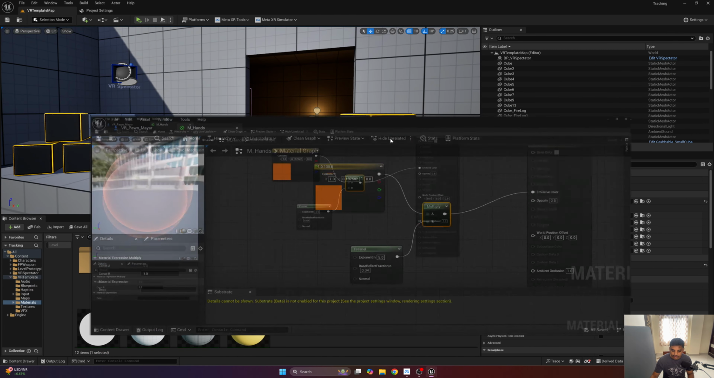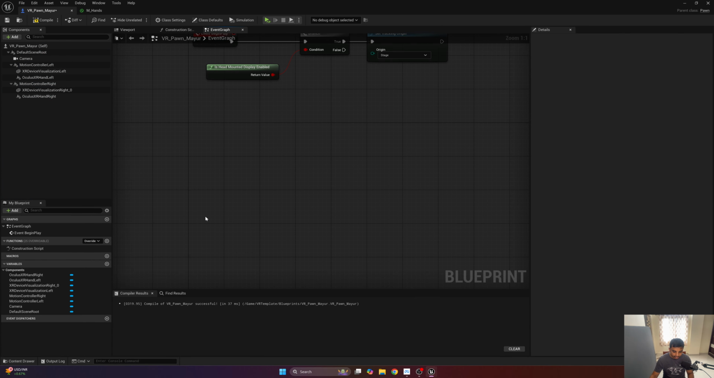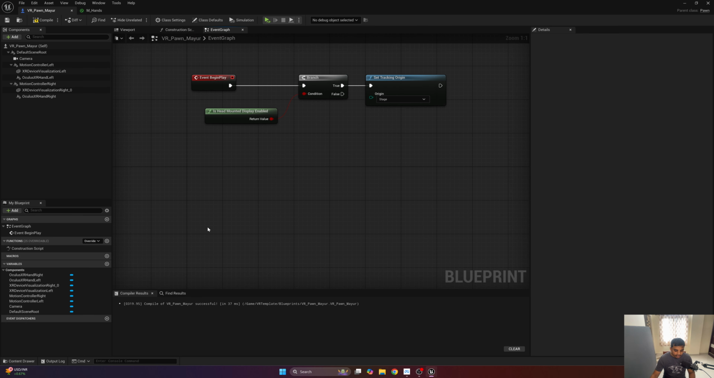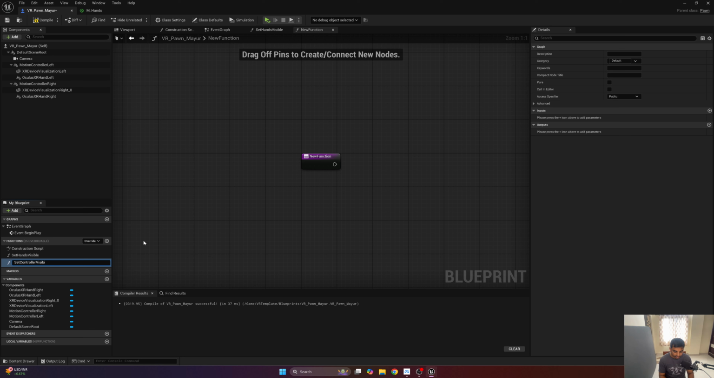this should work. And then let's create another function to make controllers and hand tracking visible whichever one is used. Set hands visible, and another function set controller visible.